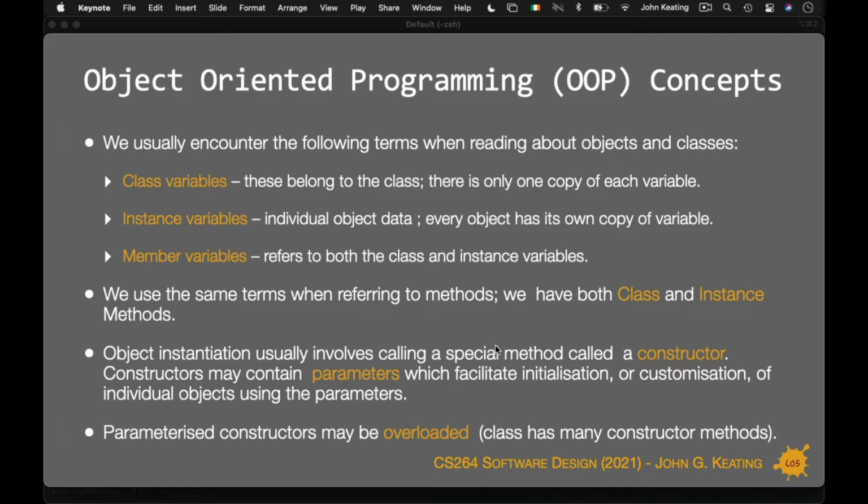Yeah. So object instantiation, good, by the way, thank you. Object instantiation usually involves calling this special method called a constructor. It was on the board already, okay? Don't be afraid to say these things and read ahead. And they can contain parameters that facilitate the initialization or customization of the individual objects using the parameters. And constructors are really important for us because they allow us to control the class and how we use that class. So later on, and soon, we'll see a kind of class called a singleton.